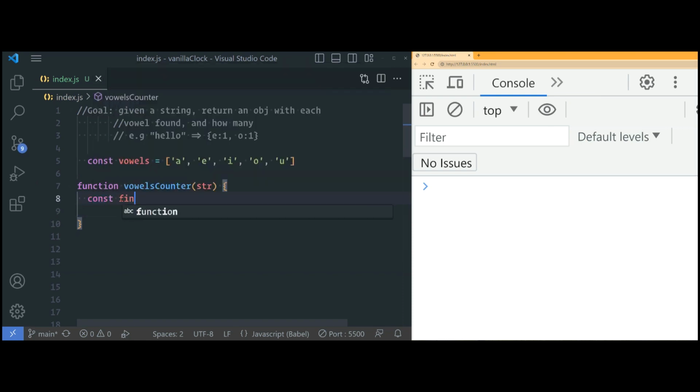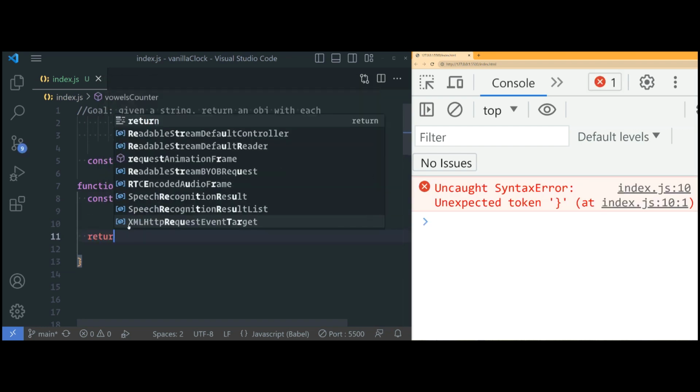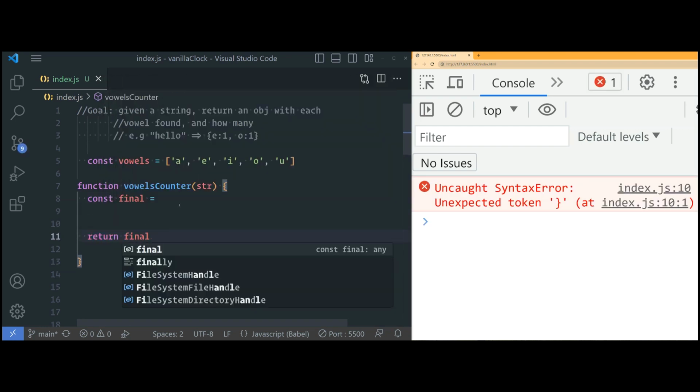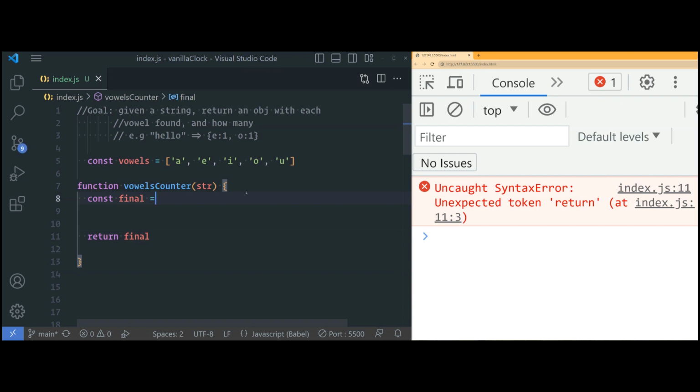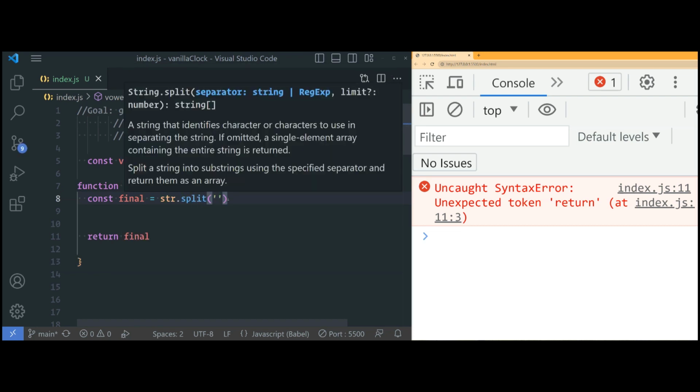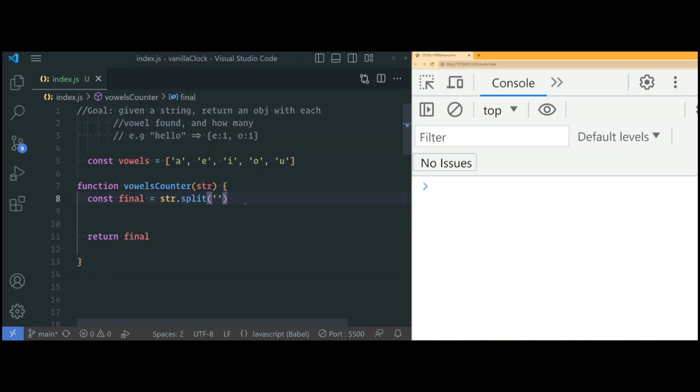I'm going to do a const final equals, and then remember, you have to return your final answer. Now, we get a string. I think the best way to do this is to make it an array. So we can do str.split to turn it into an array. And then what are we going to do?